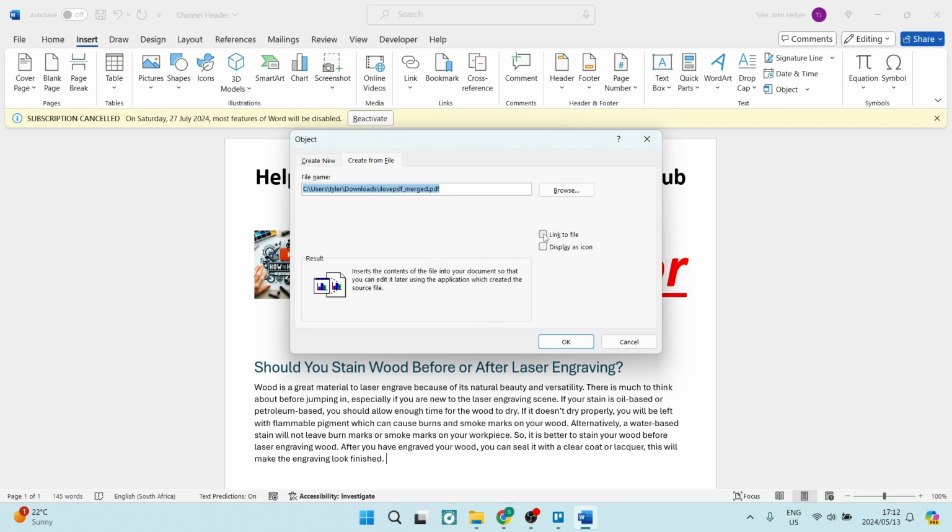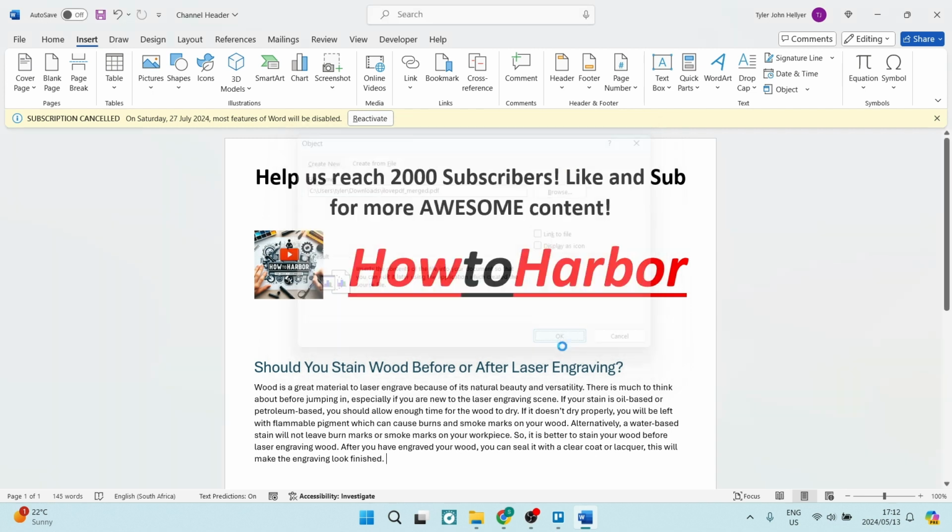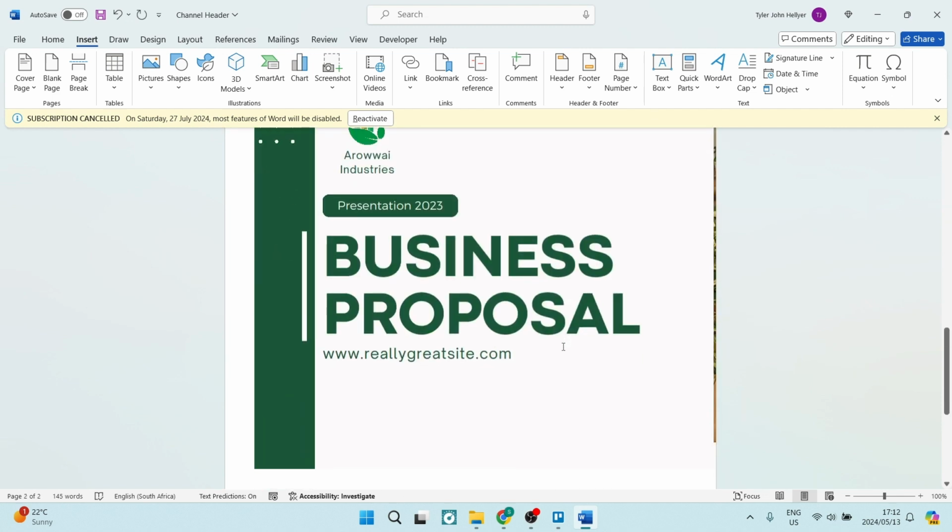Now once you tap on Insert, you will see that the options that you have is to insert a link to your file, your PDF file, or you can have the display as icon option. Okay, and this basically is what it will look like, but this is not what we want. We actually want it presented on our Word document, so we're going to leave this as is and click on OK.